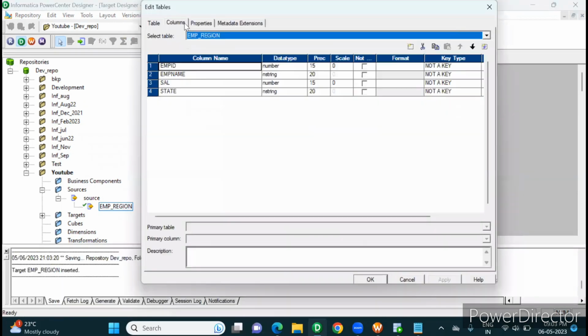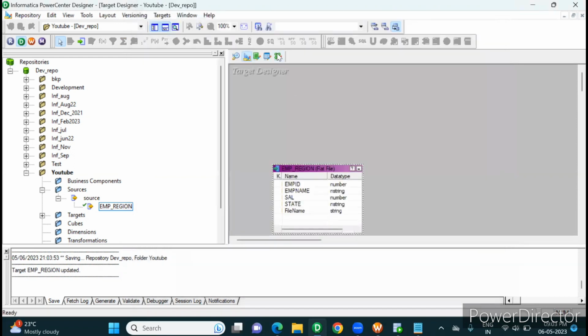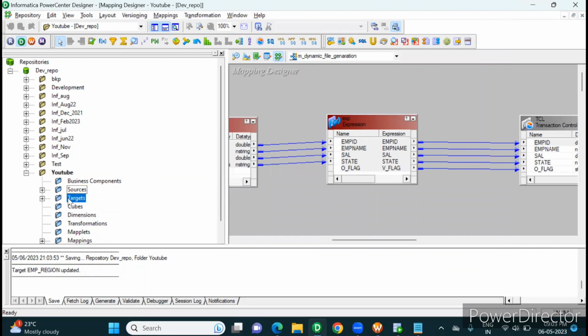Along with the source columns, I have 4 columns: employee, employee name, sal, and state. Along with that, we need to add one more port, that is the file name port. We have one label here. Add file name column to this table. Once we click on this, we'll get one field that is the file name. We cannot edit this one; it is created automatically. So just apply this. This is our target.